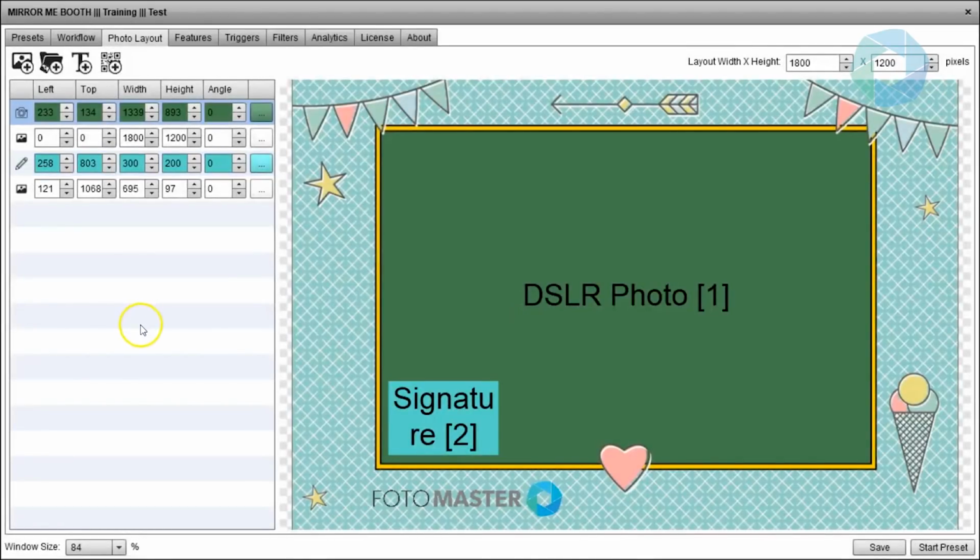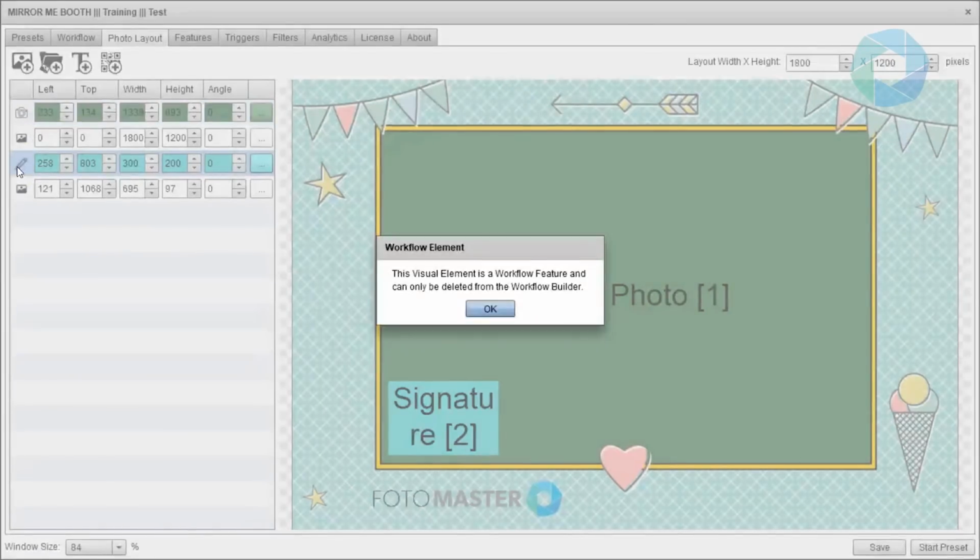As you can see, we have 4 elements on our list. We have a DSLR box, signature box, and 2 photos. The signature and the photo boxes were added here automatically once I added them to the workflow. Means that if I want to delete one of those from here, I will need to delete it from my workflow. You will see now that if I try to delete the signature, the software will notify me that this feature needs to be deleted from the workflow builder.